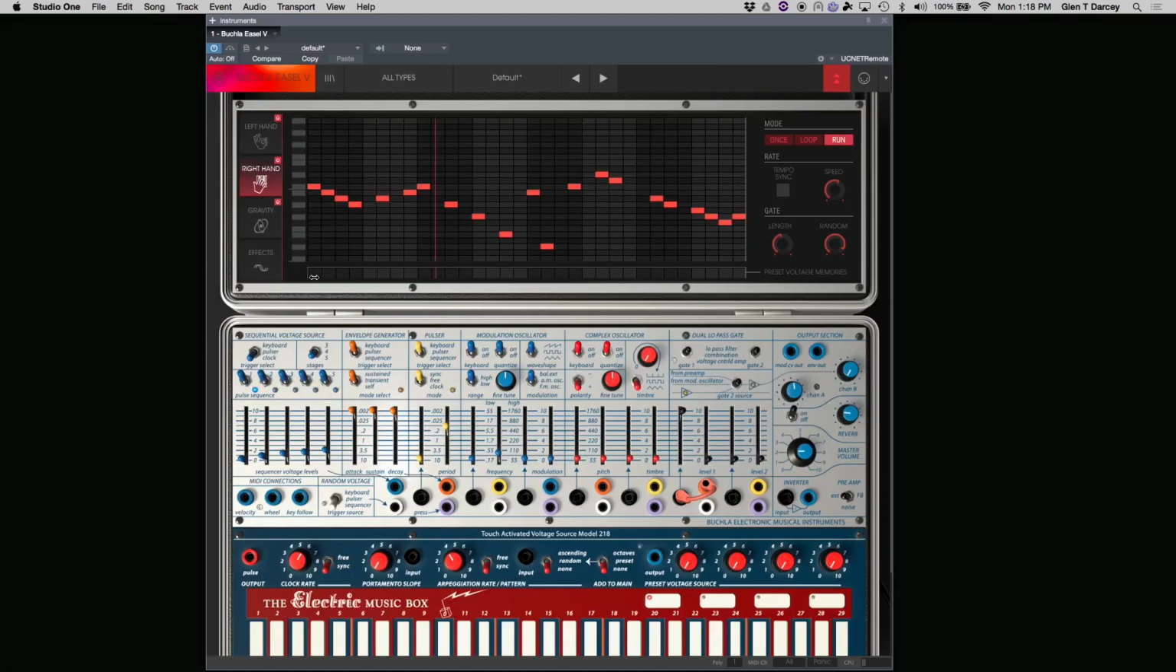Now one thing that I can do in my sequence down in this bottom is choose my preset voltage memories down here. So if I set these to a few different things, and let's take the output and we'll go on and route it into the timbre. So then I can choose them.